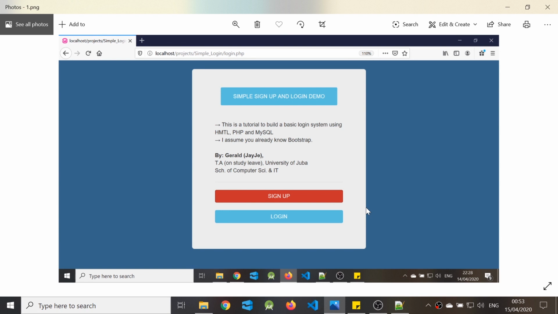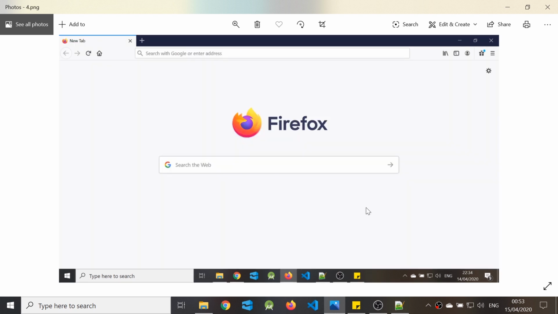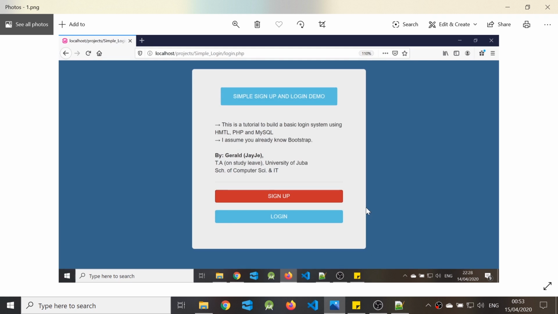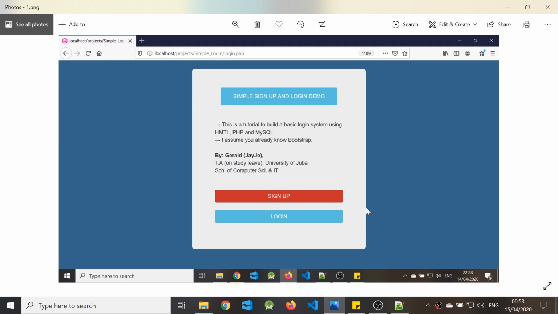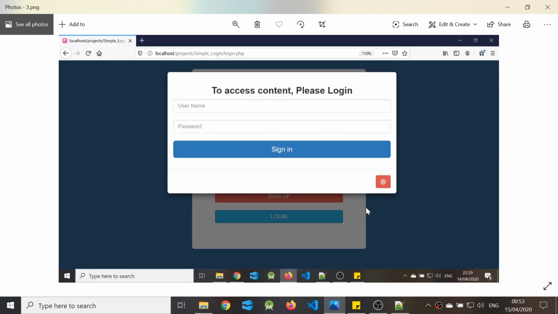In this tutorial, I'll be building a simple sign up and login demo, and I'll walk you from scratch into building a page that will generate for us this kind of user interface, so that if the sign up button is clicked, a Bootstrap pop-up modal of this comes in, or else if the login is clicked, this other one pops in. Alright, without wasting time, we are going to get started.